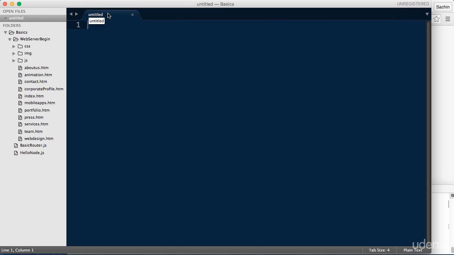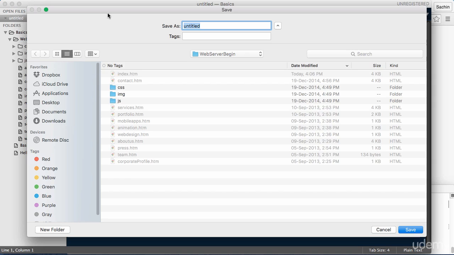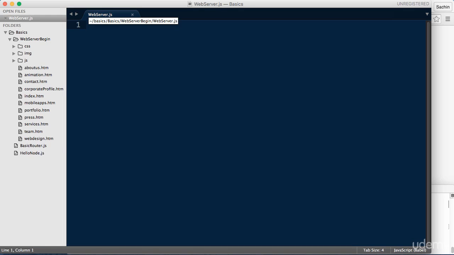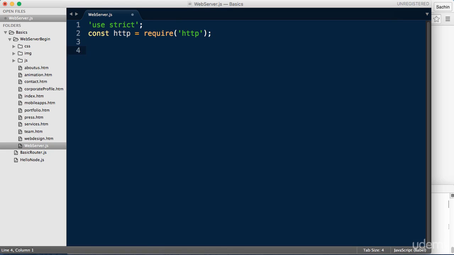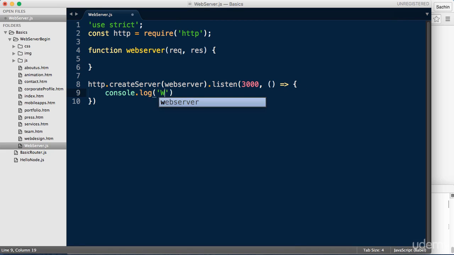So let's first create a new file, and I'm going to save this as webserver.js in the root of the web server begin folder. As always, I'll begin by typing out the use strict expression on the very first line of my script file. Now, the first few lines of our web server will seem very familiar by now. We are creating a function called web server, which will be invoked as the callback from our HTTP server instance running on port 3000. Our very first task now is to resolve the path to the requested file.